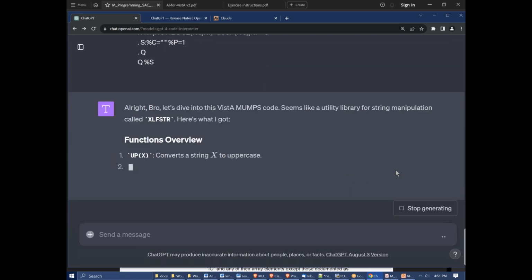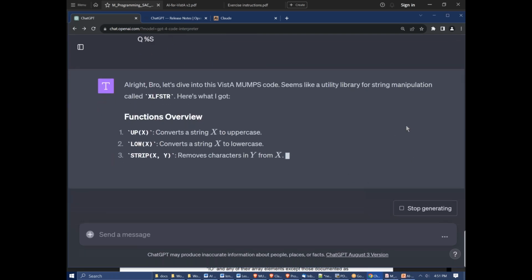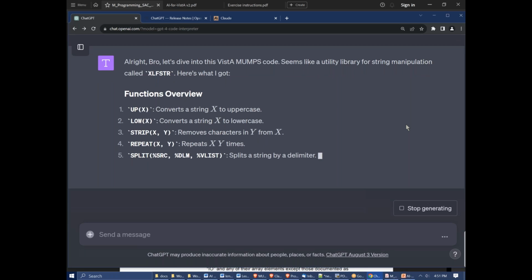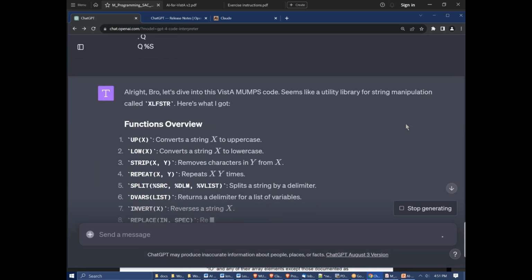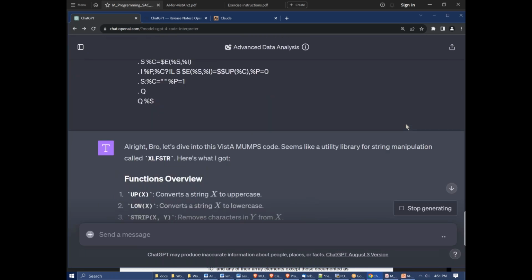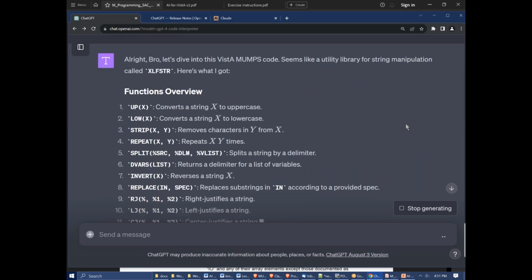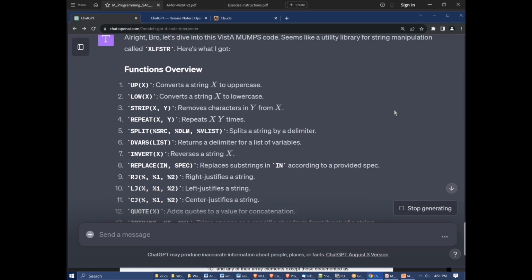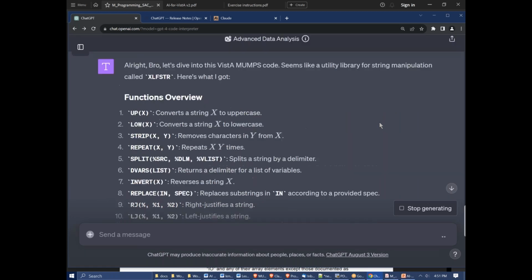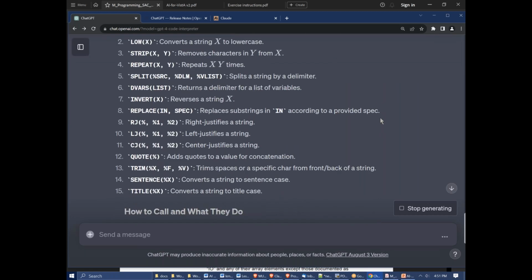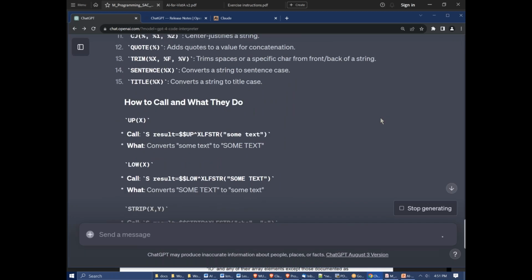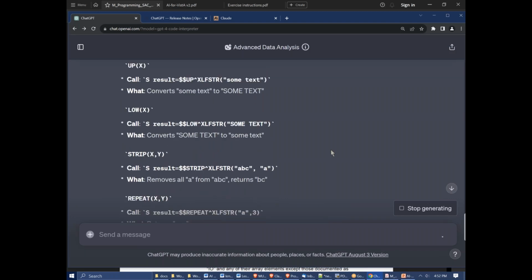All right, bro, let's dive into this VistA code. So that's all part of my customization. I like it to be a little more informal. All right, so function overview, UP converts a string X to uppercase. Now I could be reading some of this, right? Just pulling it out of the comments. It may not be, but the fact is it's giving me various entry points, how to call it, some text, converts it to this, shows the various calls.